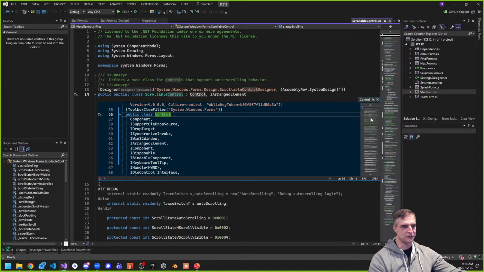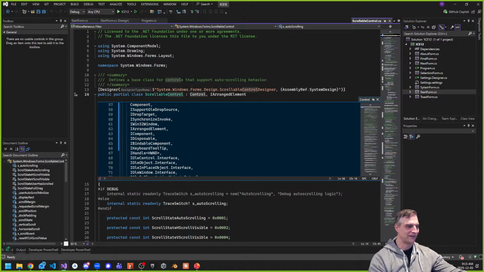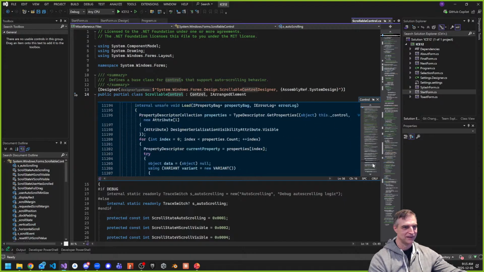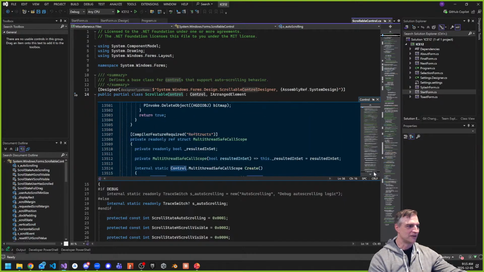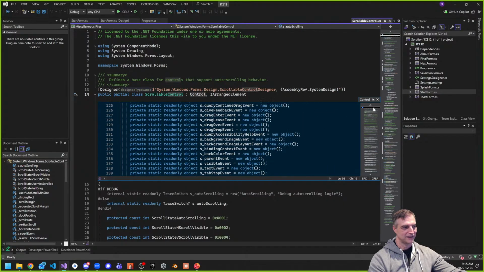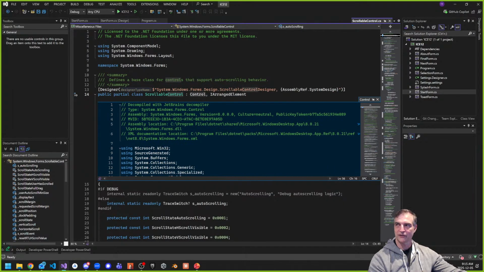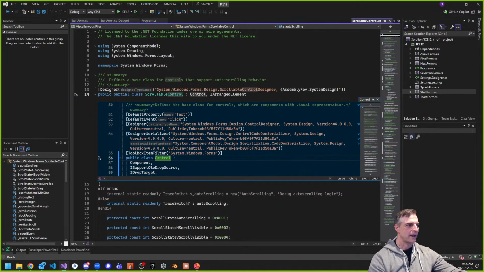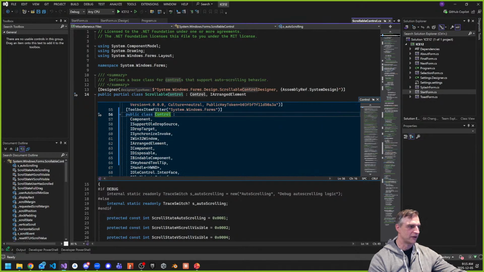Oh, there it is. So control inherits from component. Okay, there it is. And control has, let's see how many lines of code. Oh, you're gonna love this one. 13,000 lines of code. That's control, right? So that's another 13,000. So we're like 9,500, so we're like 22,000 lines of code so far. All right, that's control. And control inherits from component.